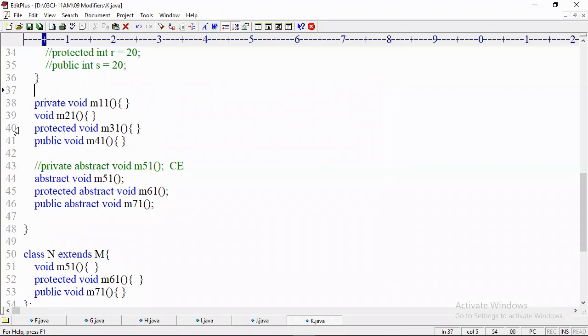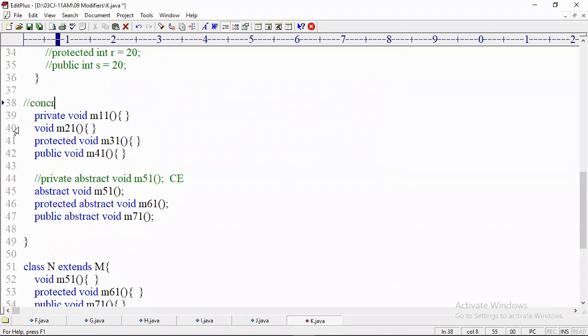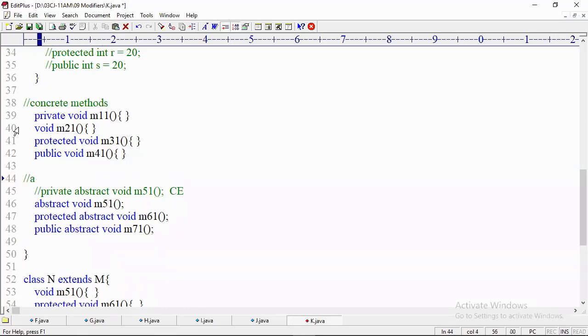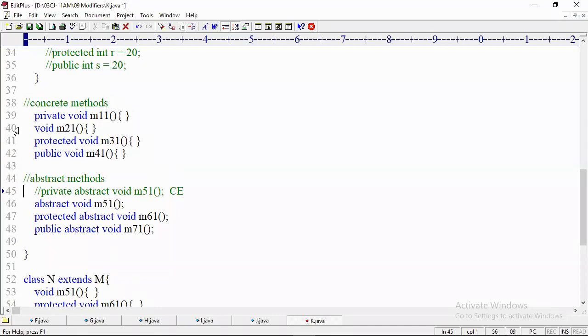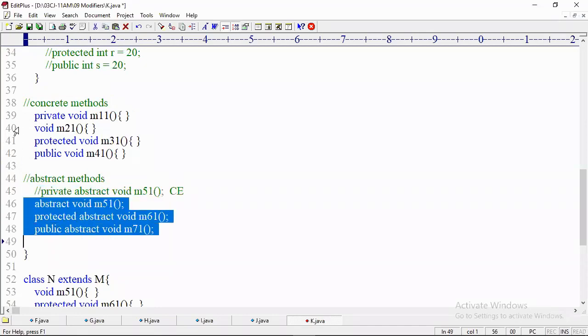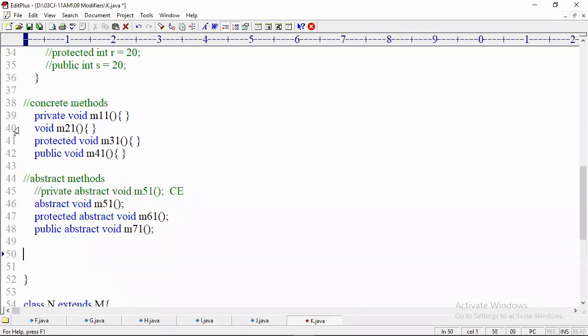So these are called concrete methods. We have two types of methods: concrete methods and abstract methods. To the concrete method, we can apply all accessibility modifiers. To the abstract method, we cannot apply private. The remaining three are allowed to apply.